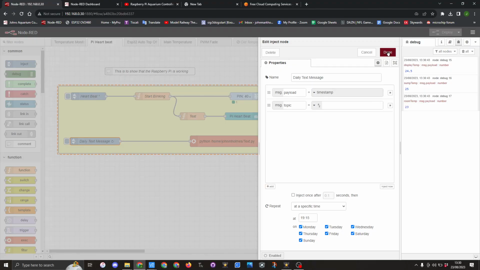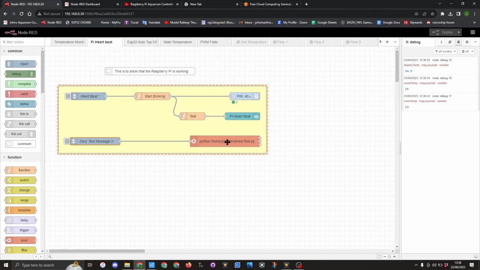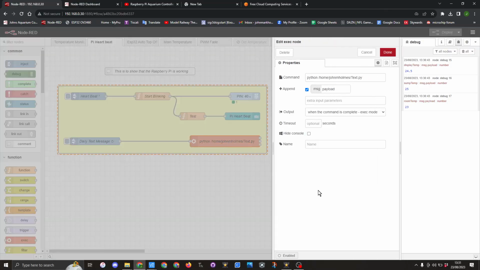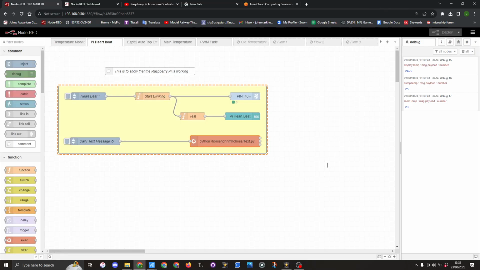So that's the inject node, and then in the execute node all I've got here, this is the location on my Raspberry Pi to the .py file that I want it to run. So I need to put that in here, and then in this box here we just, when the command is complete, execute mode. Now that will automatically run that script for me at them times, and that's how easy it is to get a heartbeat put into place.